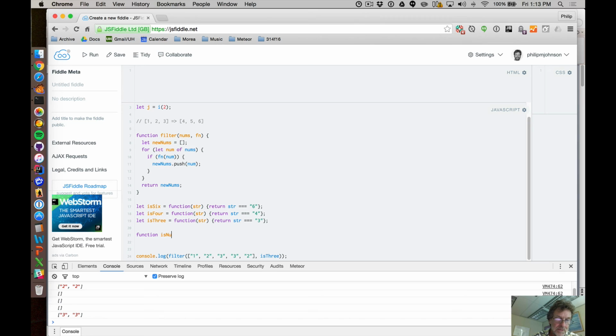is, or is str, let's put it that way, and we're going to pass in our string, and then we're going to return a function which takes an element, and that function is going to return true if element equals string.